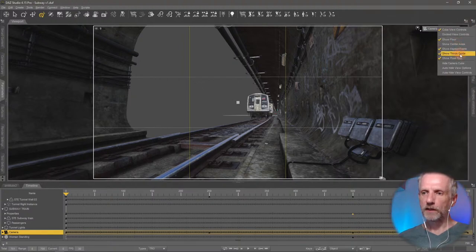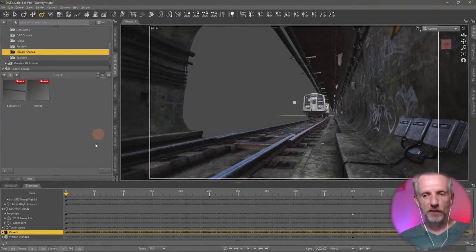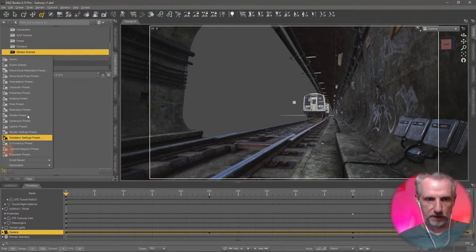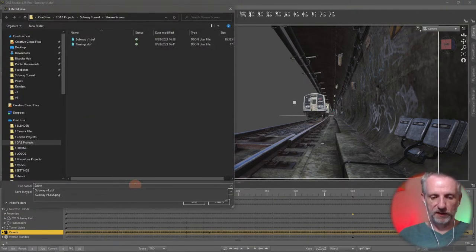I think this for now is a good basis. Sometimes simplicity is the key. If you make things too complicated with too many keyframes, that could be a problem. So this is now, I'm going to call this one Subway V2.